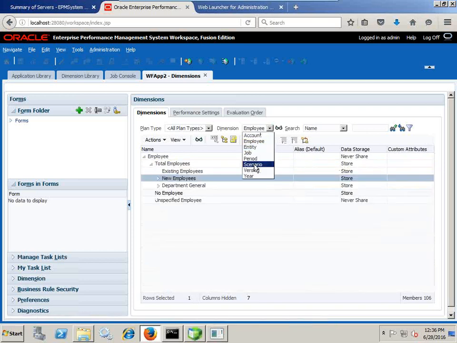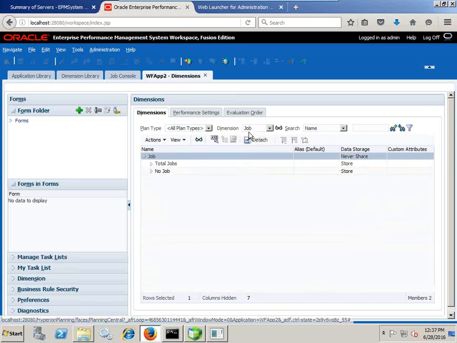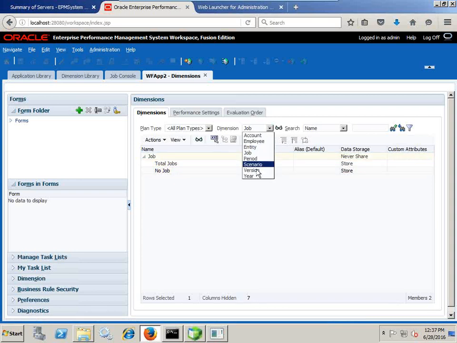We have a job dimension. The job dimension works along with the employee dimension to define types of job structure. Right now it is empty. In the next example step, we are going to import the job dimension from our HRMS application. And then we have period, year, and scenario.